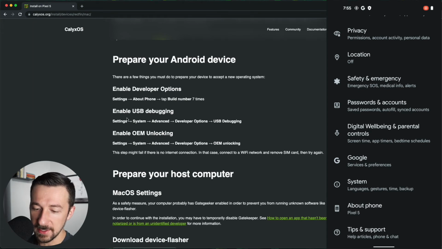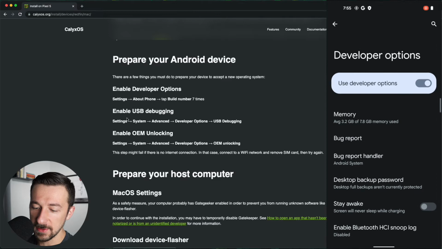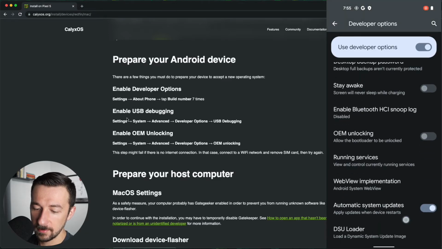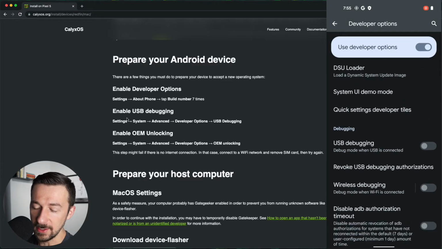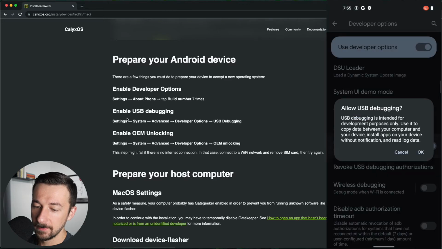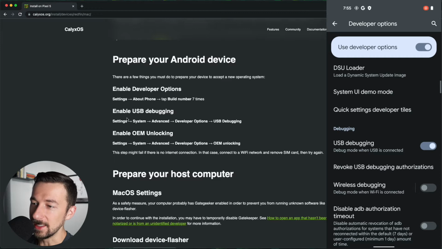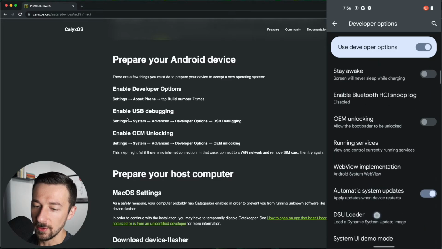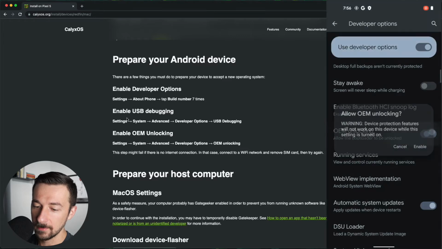The next step is to enable USB debugging. So for that, we're going to head into System, Developer Options, scroll down. When you see debugging, USB debugging, enable that. Allow USB debugging, click OK. And the last step is to enable OEM unlocking. Scroll up, enable OEM unlocking.